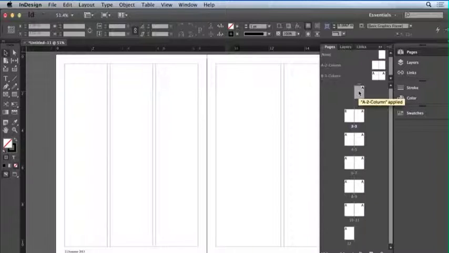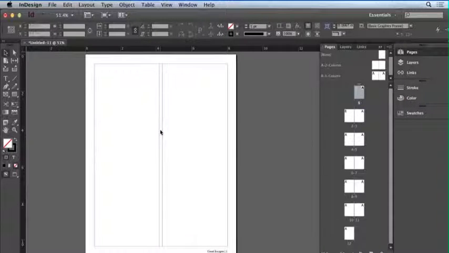Let's go ahead and double click on page 1. Oftentimes on the opener for a chapter, we don't want the master page to have the footer. So for page 1, we can drag the None master and drop it on page 1. And now you can see that that master page has no footer applied.